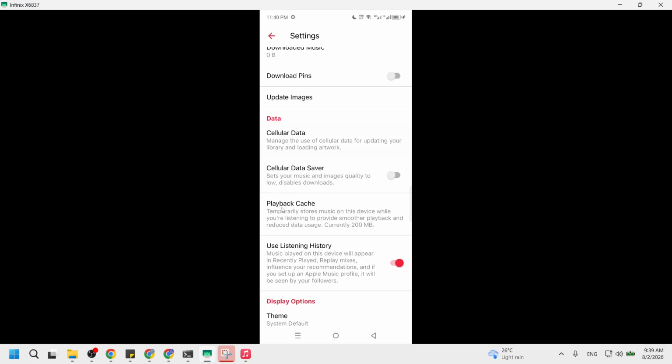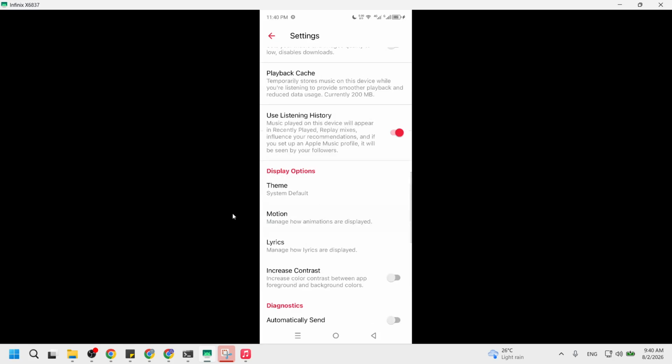In the data section, you will see controls for using mobile data or Wi-Fi only. If you turn off mobile data for high-quality streaming or downloads, songs will wait until you are on Wi-Fi, which helps avoid surprise data charges. Under display options, you can manage things like animated artwork or motion effects, so the app can look cleaner and sometimes feel faster on older devices.